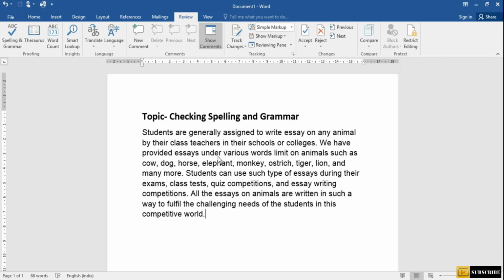This often happens with names and other proper nouns, which may not be in the dictionary. If Word says something is an error, you can choose not to change it by pressing the Ignore button. Now there are three options: Ignore, Ignore All, and Add.